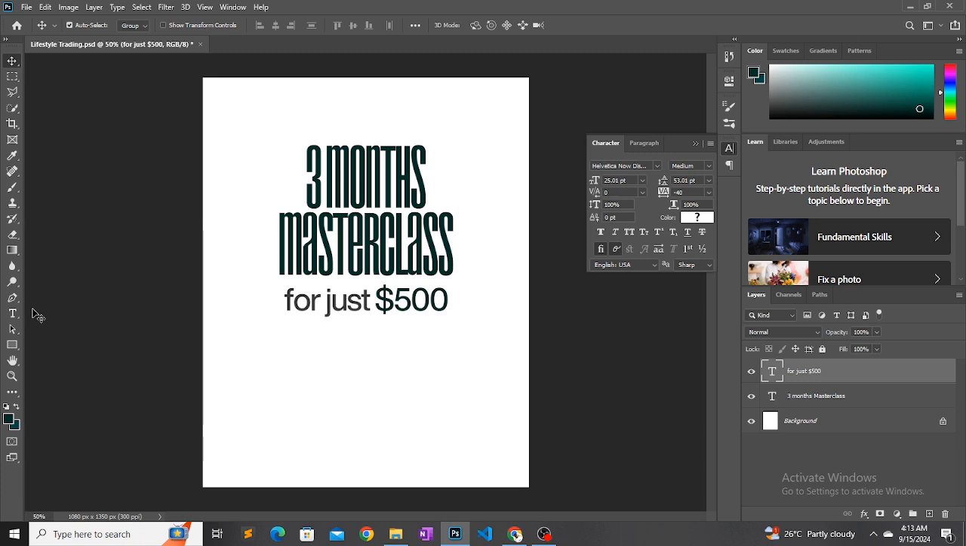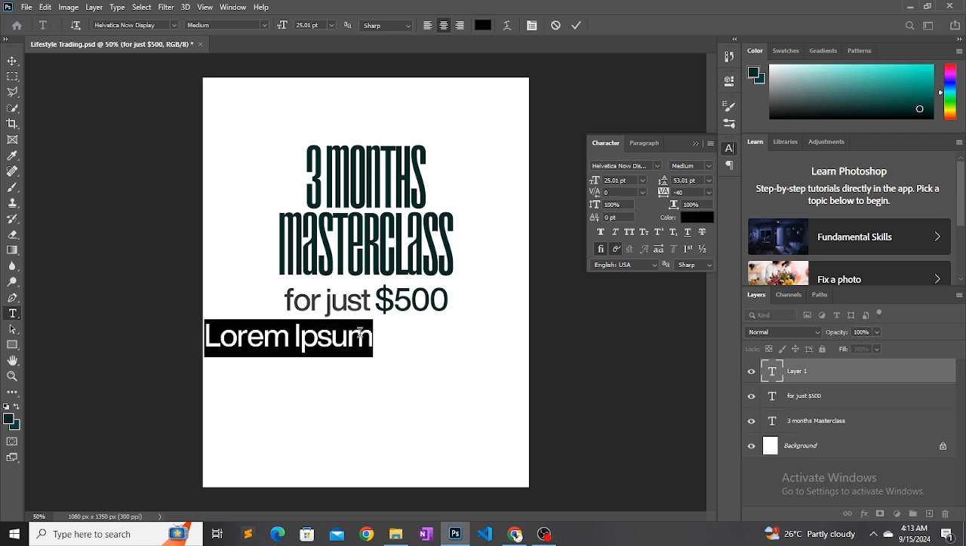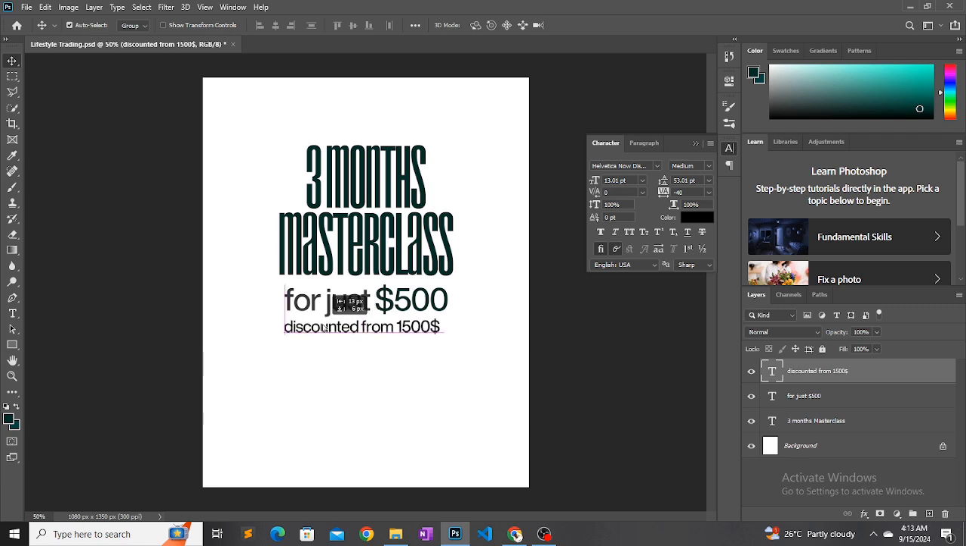Then let's copy the last, discounted from $1,500. So if you notice the hierarchy here, this is the major text, this is the subtext, then this one will be smaller. So that's what they call hierarchy. Just make sure all the texts are not big. The one you want the viewer to read first, what you want them to read second, then discounted from 1,500. So just group it, call it headline. Great.